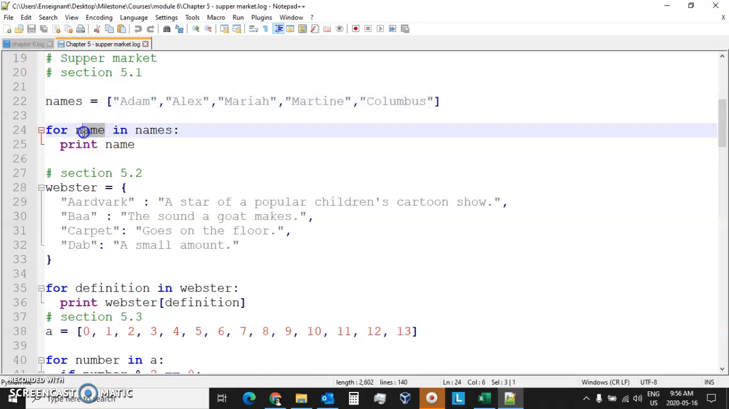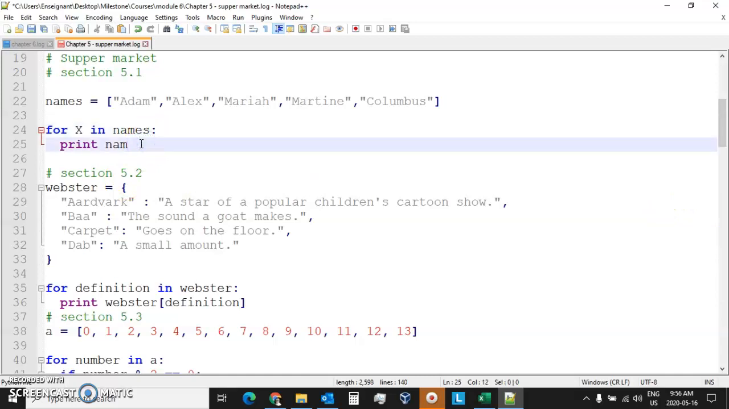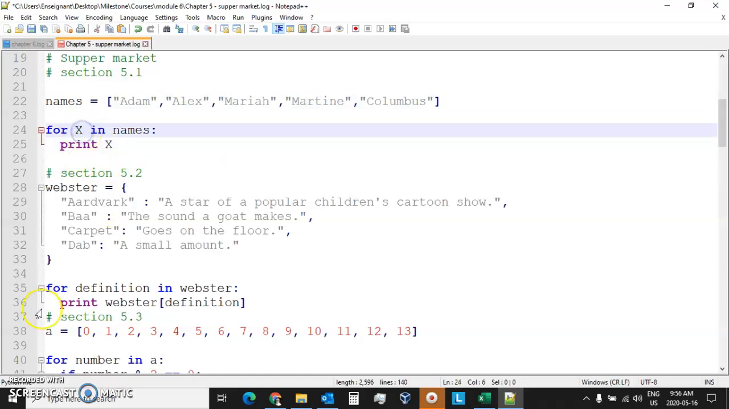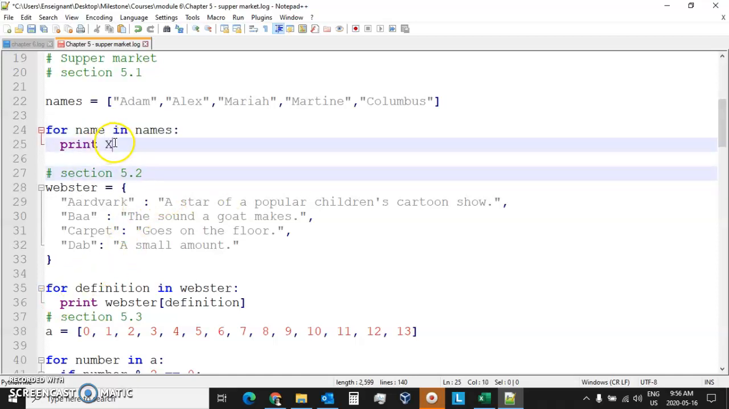But the first element, there can be a little bit of confusion about that. That can be anything. So for example, I'm going to call it X. The code is perfectly correct if you do it like this. For every X in names, for every item in that list, do the following: print it out. But the reason we made this choice, for every name in names, is for readability.